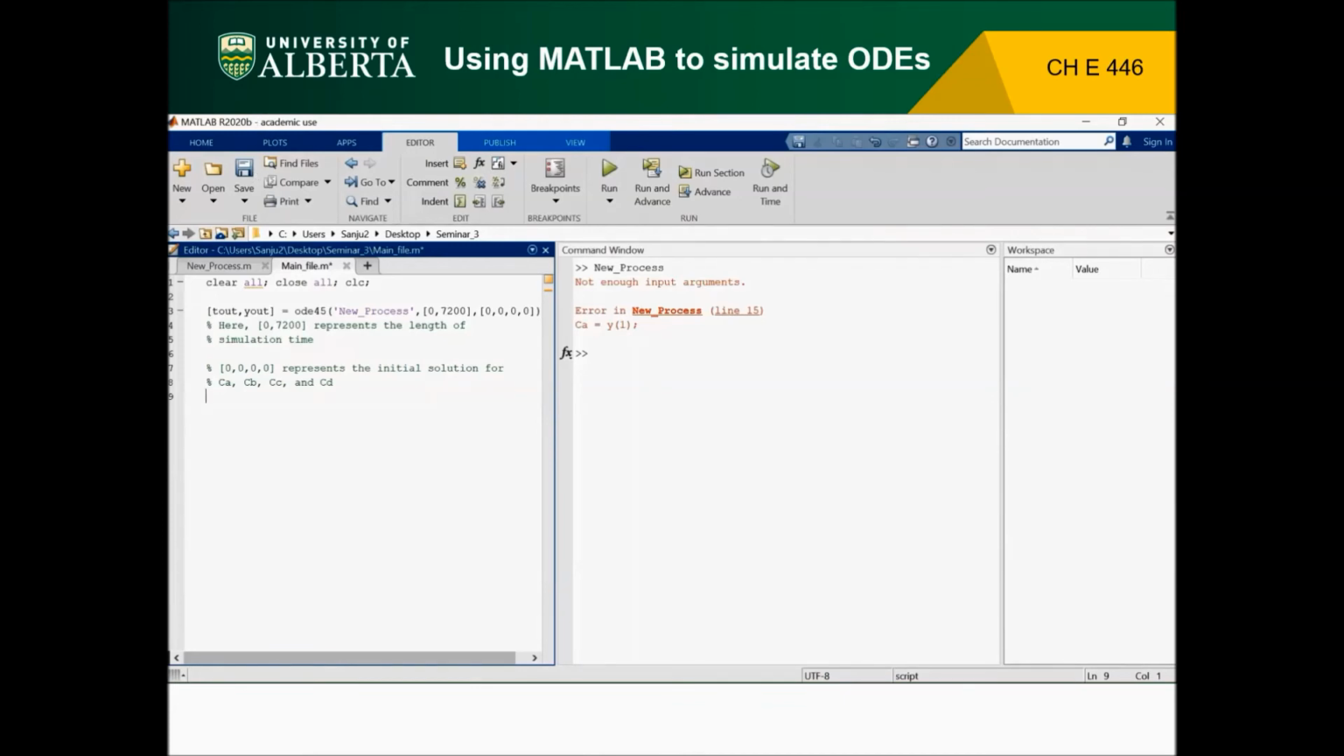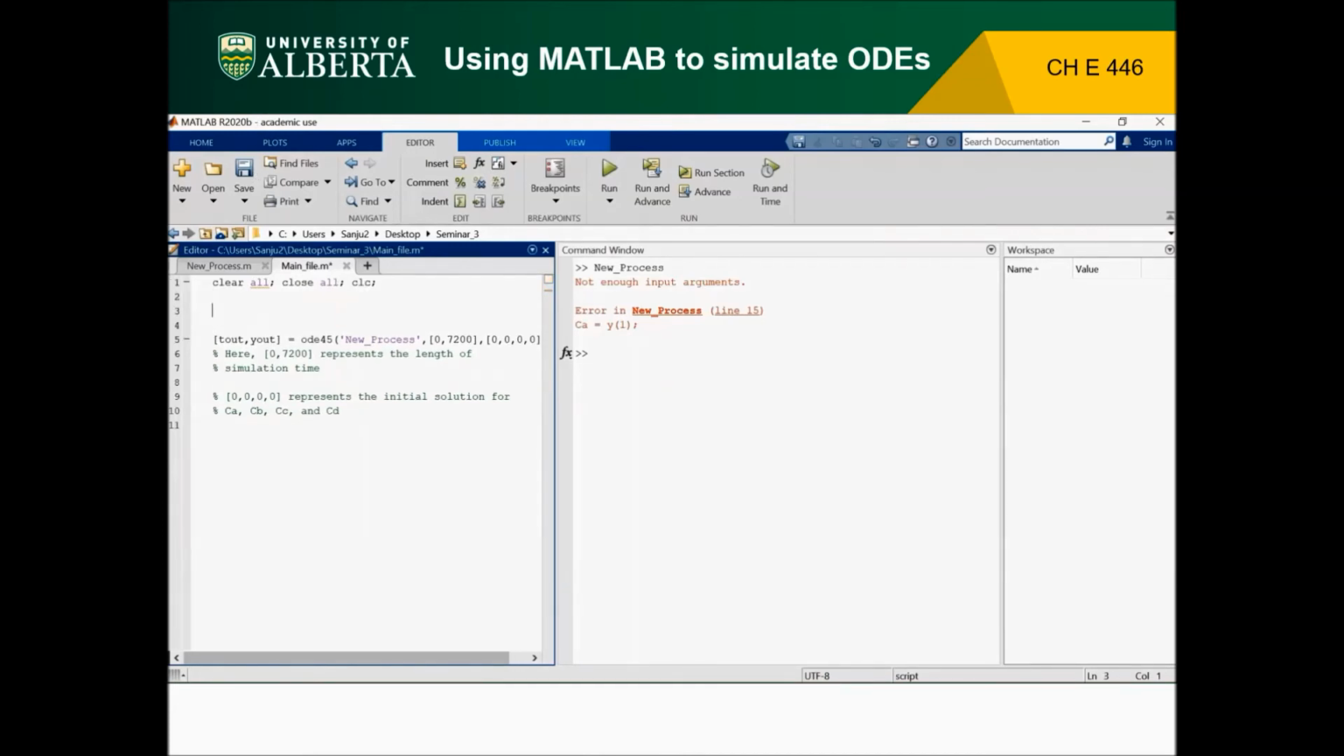However, you can also add a couple of options to the solver. For example, here I can check that the relative tolerance should be a certain value. And I can also set a different value for the absolute tolerance. And if you don't want to toggle with these tolerances, if it's not necessary, you can just ignore this entire line of options equals ODE set.